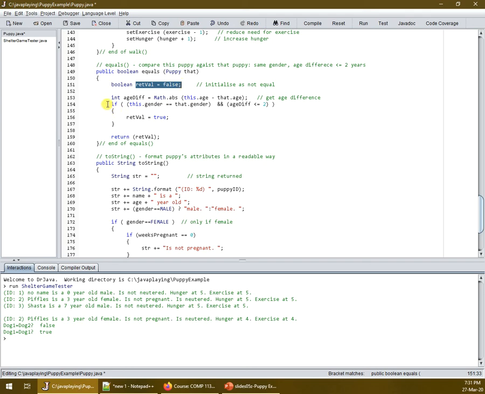This if statement tries to prove otherwise. We assume that the two puppies are not equal. This statement here tries to prove that they are. So then we return the value.